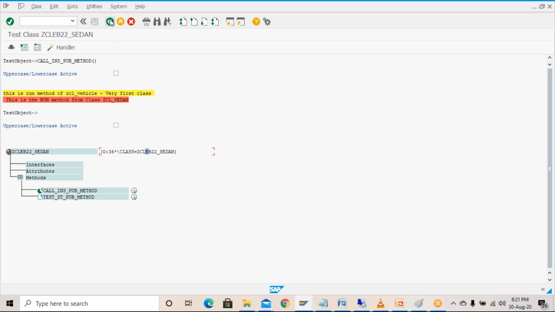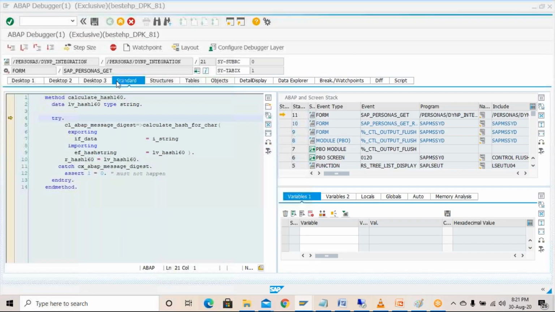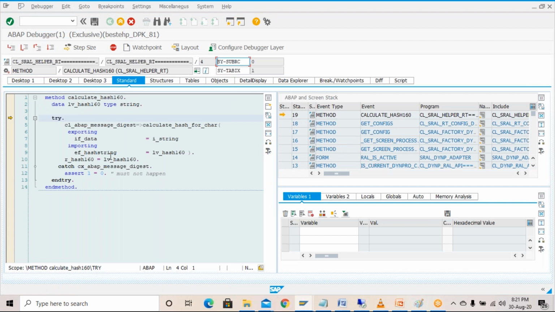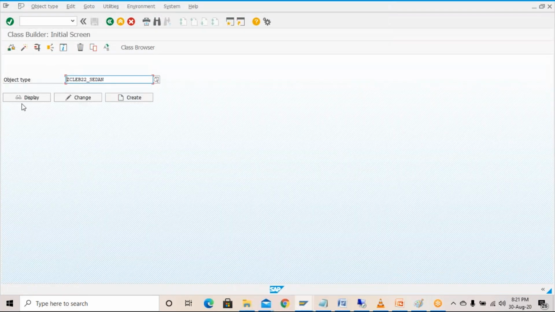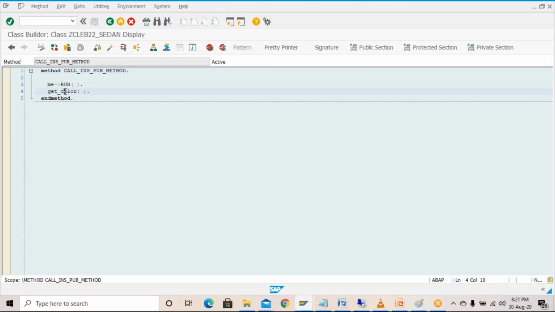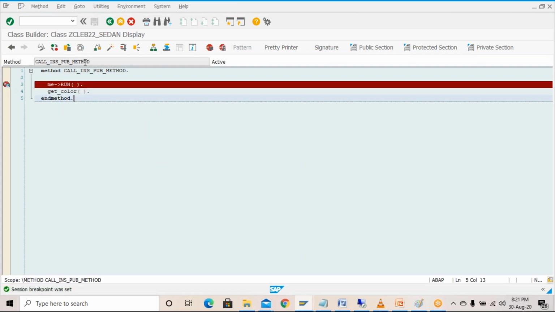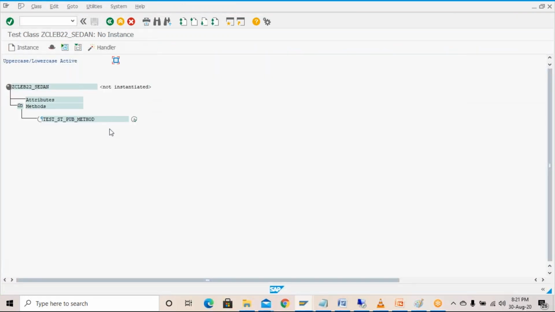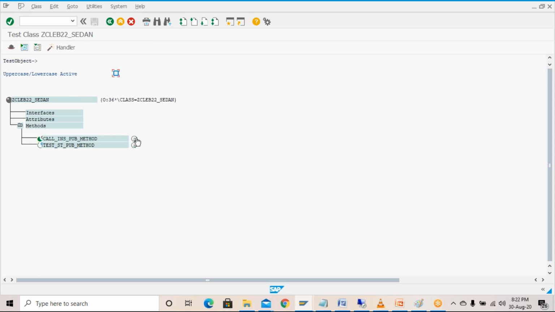Okay, it's not getting stopped. Actually, what I will have to do is put the breakpoint over there. That will be the easiest way. Click on this display button, and let's go and put the breakpoint over there. That is the easiest one. Okay, press F8 and click on this instance, run this one.